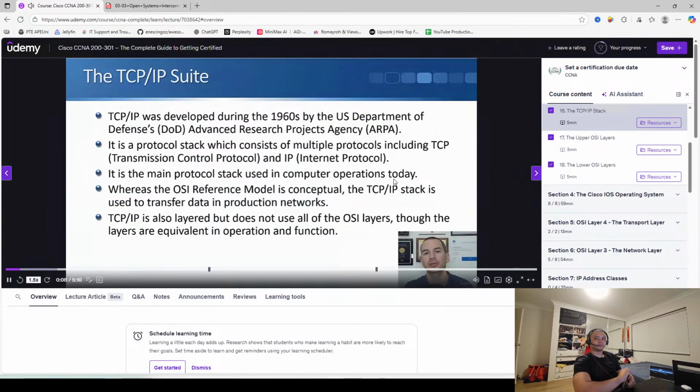In this lesson, you'll learn about the TCP/IP suite. TCP/IP was developed way back in the 1960s by the US Department of Defense's Advanced Research Projects Agency, that's DARPA. It's a protocol stack which consists of multiple protocols, including TCP, which is the Transmission Control Protocol, and IP, which is the Internet Protocol. So it's not a single protocol, it's a protocol stack.